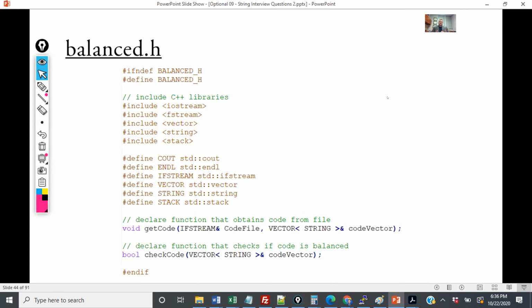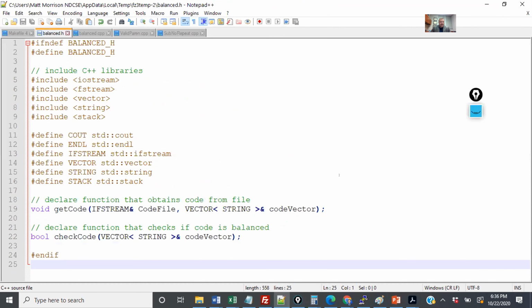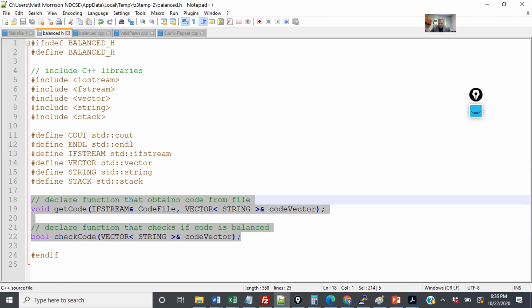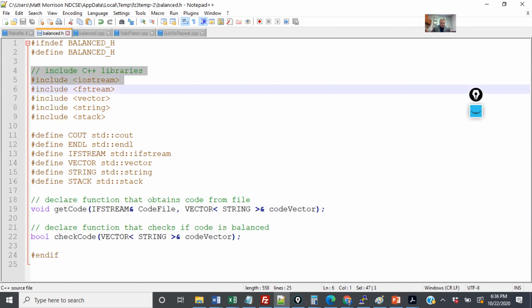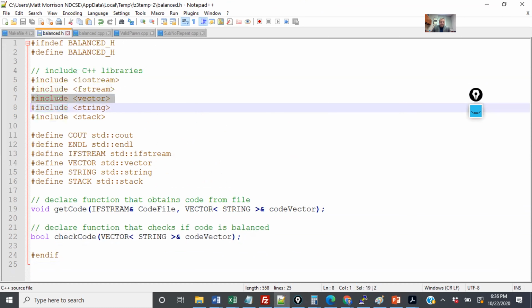The next thing I'd like to do is take you through my code and show you how I develop my solution. So first I have this code, balanced.h, and it's a library that I've developed. And I have two functions here that I've written, but most of the support is in the libraries for the C++ standard template library. So I have iostream and fstream to read in from a file. I have a vector, a string, and a stack.